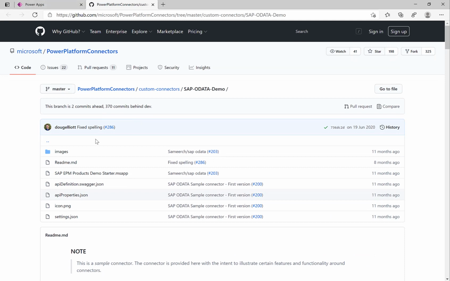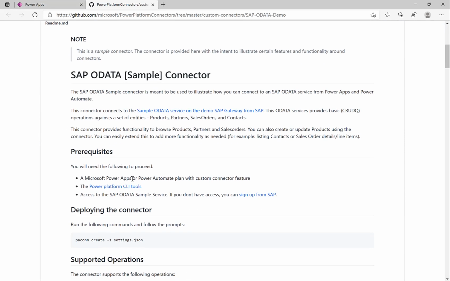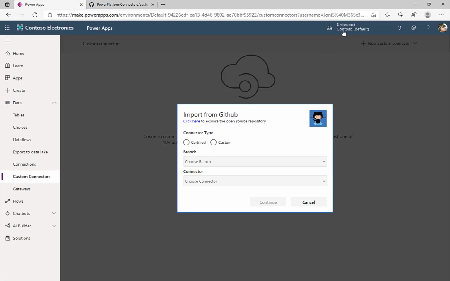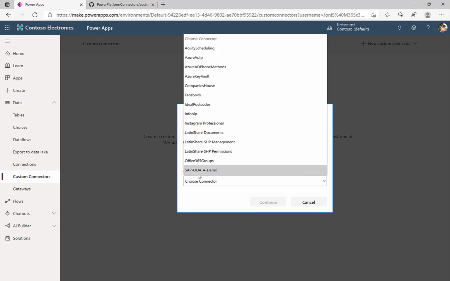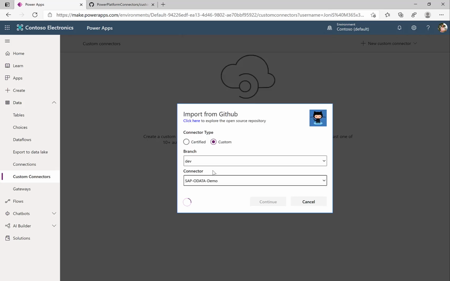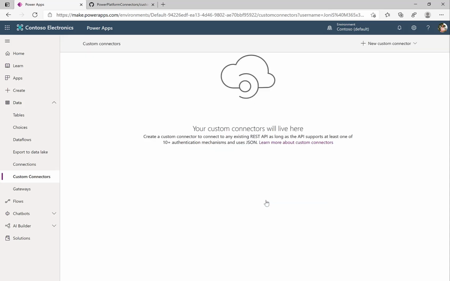So instead of going through all these steps and installing the CLI tools and everything, I can select import from GitHub. I can select that I want to install a custom connector. I'll select the developer branch, and then I can select the different connectors that are published on GitHub. One of the connectors is this SAP OData Demo connector, so I'll use this to connect.